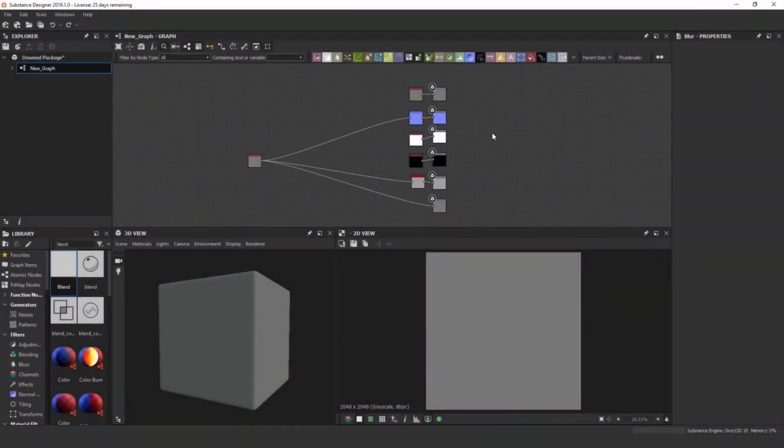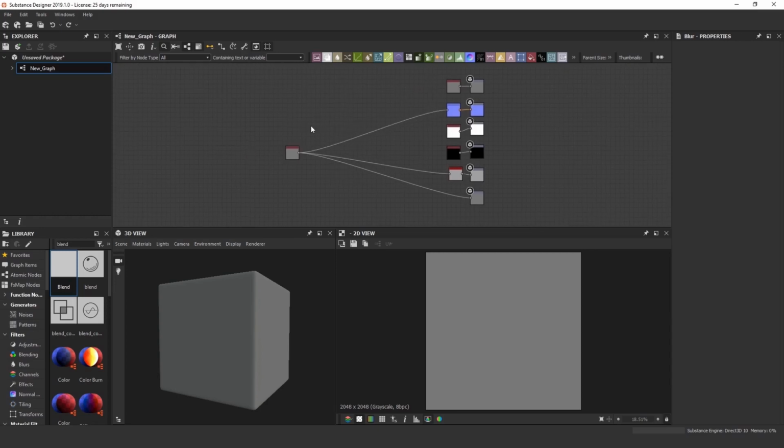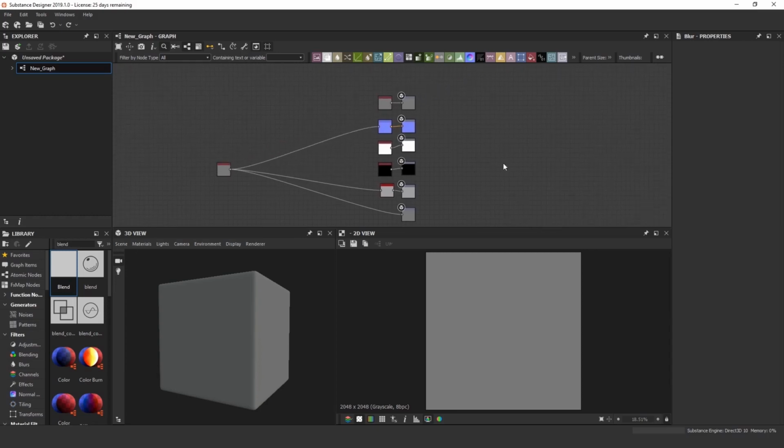So the graph view is probably the most important view inside of Substance Designer. This is where you'll be doing most of your work. This is where all the texturing process happens. This is where you're creating your full-on materials. This is where you're managing your nodes, you're connecting nodes, you're creating your outputs, and so on.